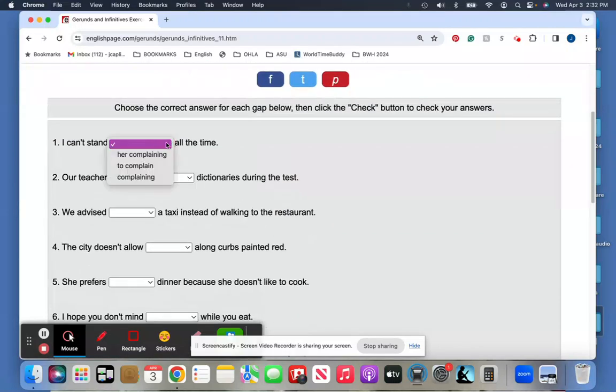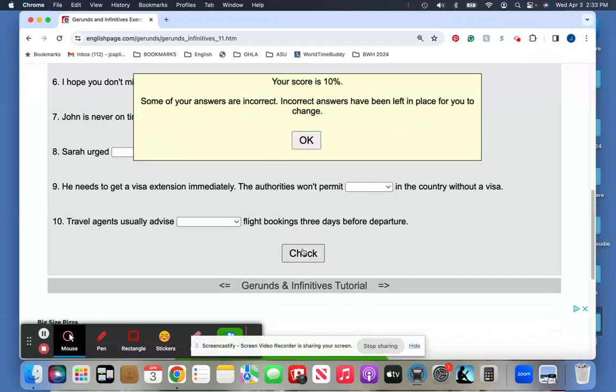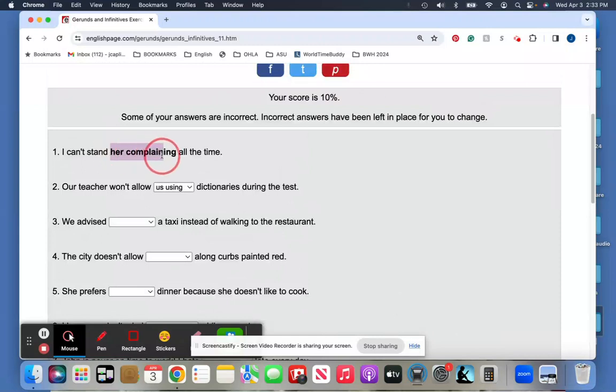This one has a drop-down option. I can't stand her complaining all the time, to complain all the time, complaining all the time. So I'll select a couple of answers. Our teacher won't allow. Okay, so I'll select a correct answer and an incorrect answer just to demonstrate that again. I'll go to the bottom and check. So my correct answer is bolded in the sentence and my incorrect answer is not. So that gives me the opportunity to try again.